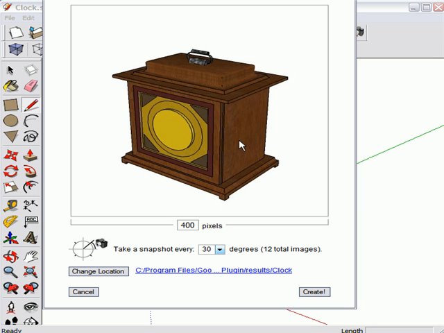The next option controls how many images will be created for our animation. The two extremes are 45 degrees. This is saying take a snapshot, a slice of my animation every 45 degrees. So take one now, orbit the model by 45 degrees, take another one, etc. You can see that the total number of images that will result are calculated here. That's 8 images. The opposite extreme is to take a snapshot every 5 degrees, which will result in 72 images.